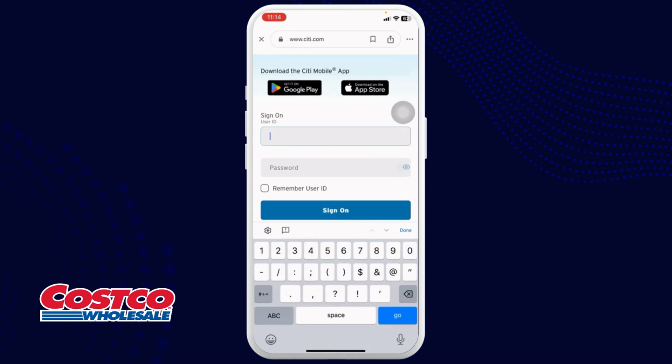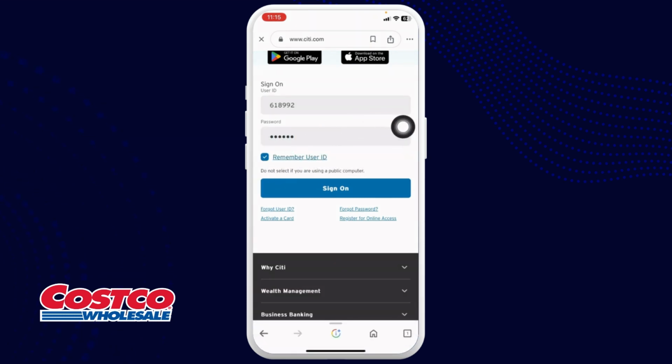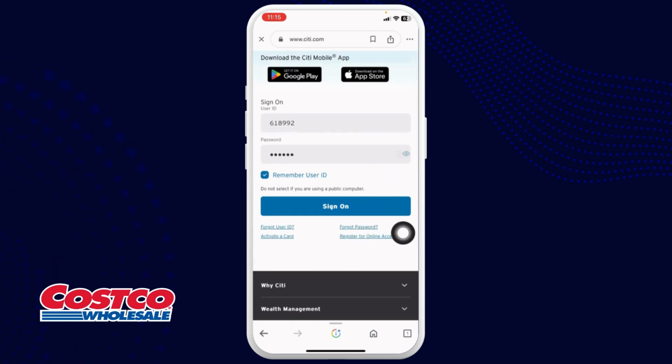Firstly, type in the user ID and then type in the password. In the case you want to save your login info, check in for this option. In the case you have forgotten your user ID or password, you can click on these options to recover it. If you haven't registered for your account yet, you can click on this option and create your account.